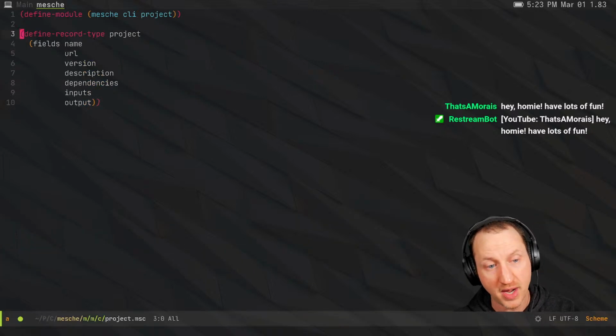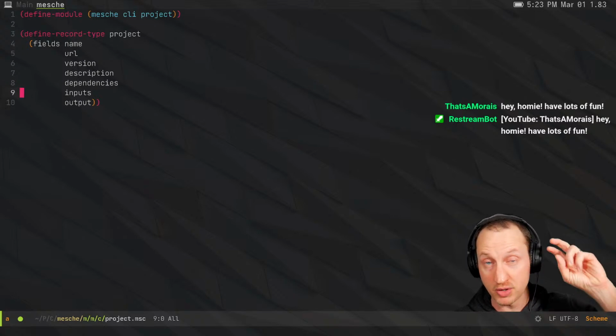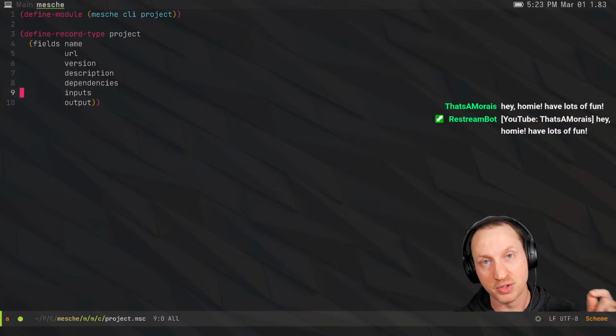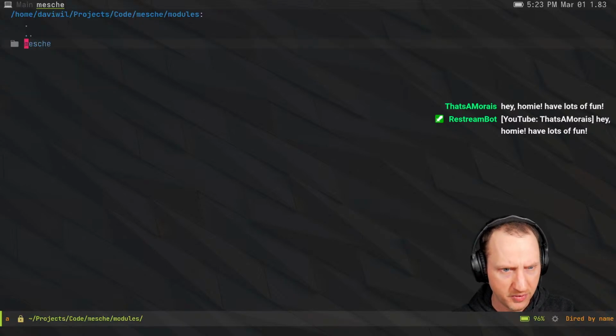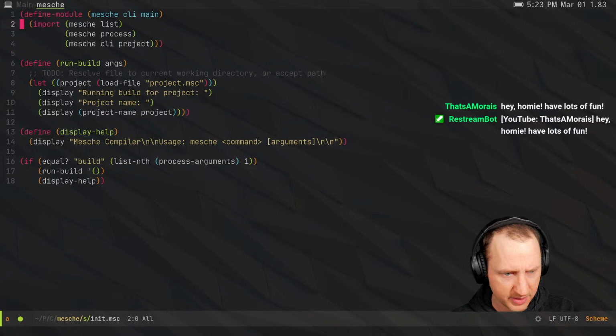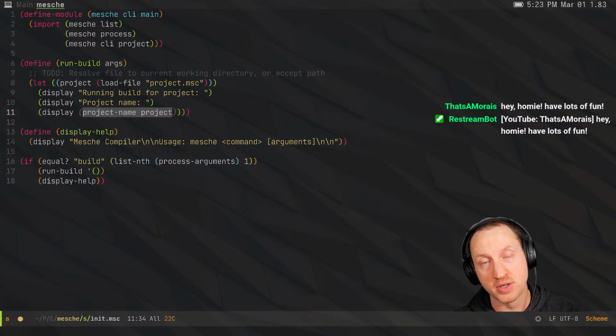Okay, so when you define a record type, what actually happens is we define a record type in the language. It's an object that's stored in the language, basically. But we also are dynamically defining functions for the constructor of the type and also for the accessors for each field. So if you go into the init.msc file here, I need to get scheme mode wired up, you can see that I actually pull in project-name, which is a generated accessor function for the name field of the project record type.